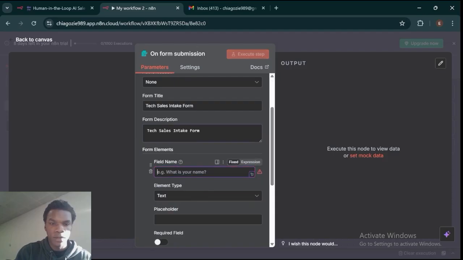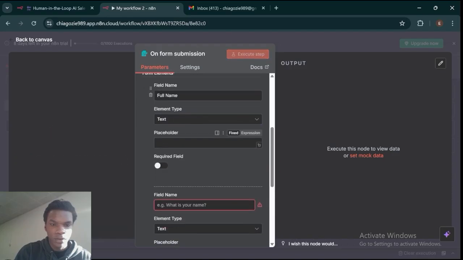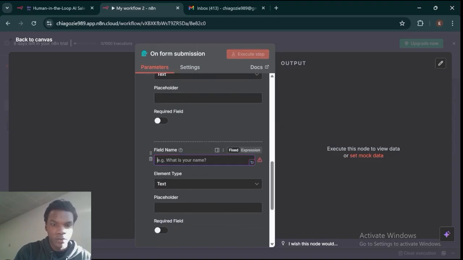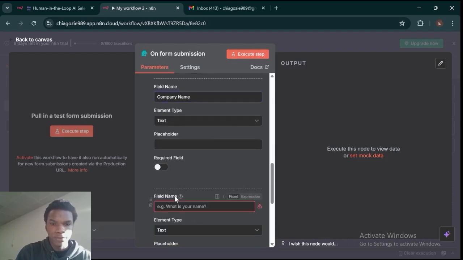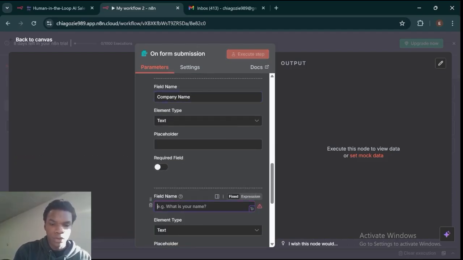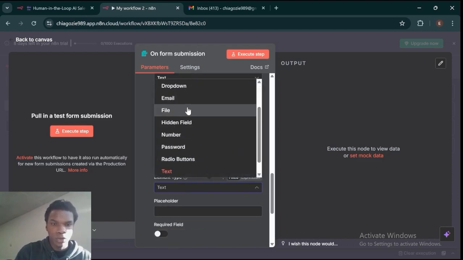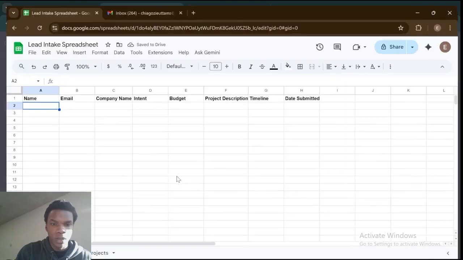We're going to have the full name. We're going to have email, of course. We're going to have company name. We're going to have intent. That's why they're contacting you. Intent. It's going to be a drop down. From our intent, we're going to pick out from our spreadsheet.